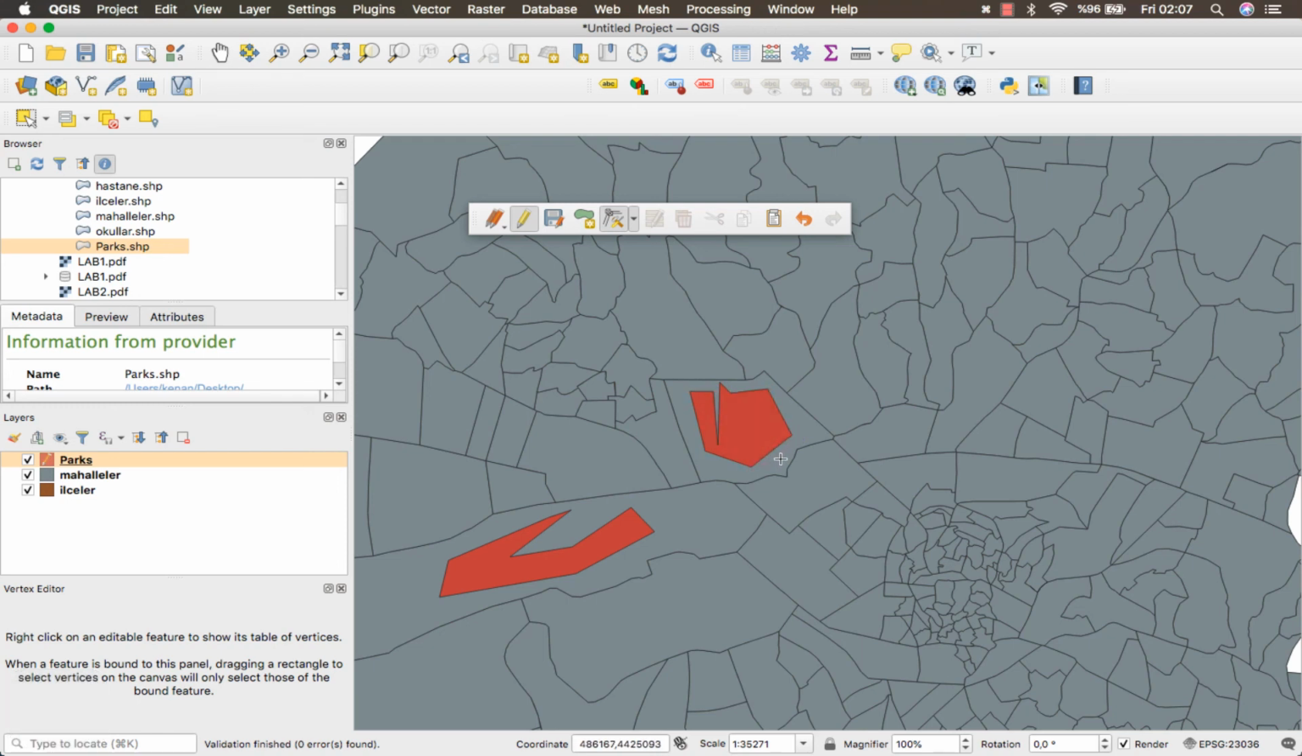In order to apply these changes to the shapefile or the layer, do not forget to save your progress.